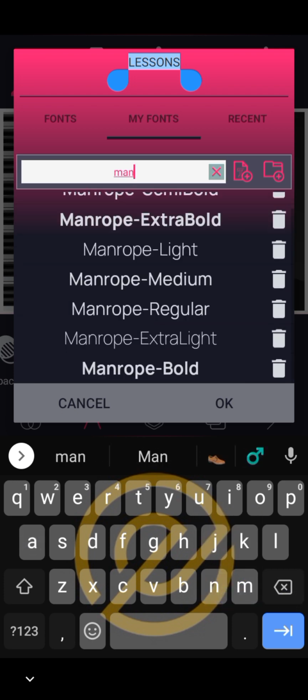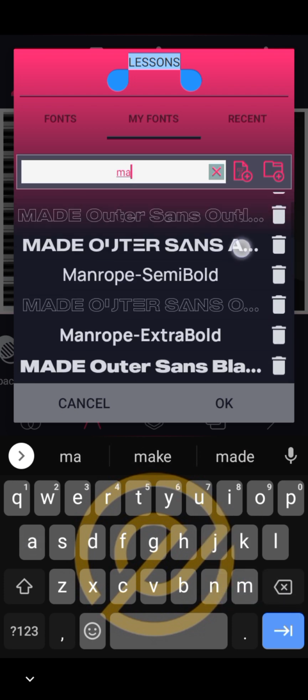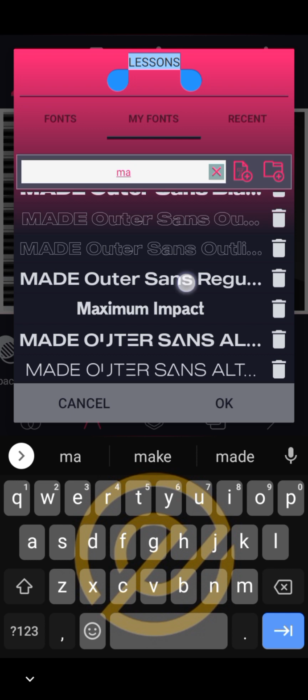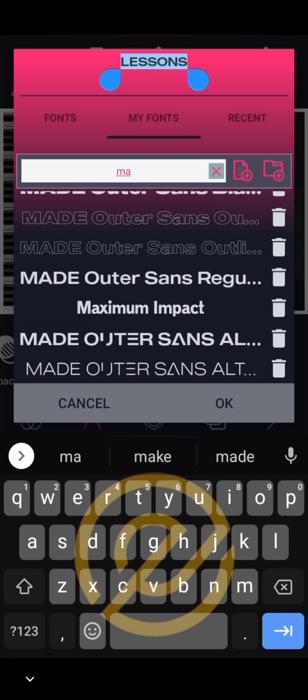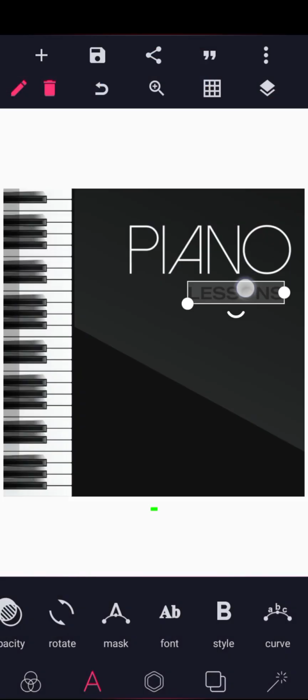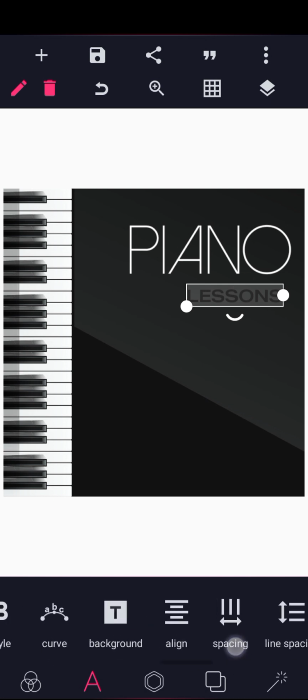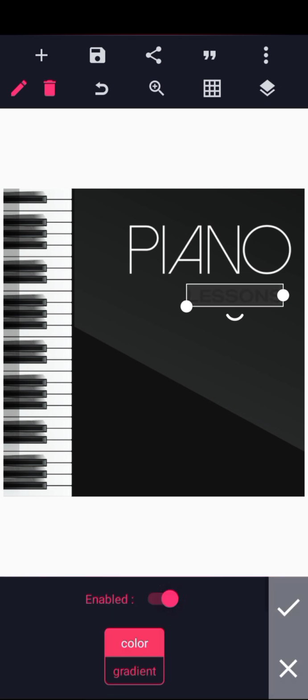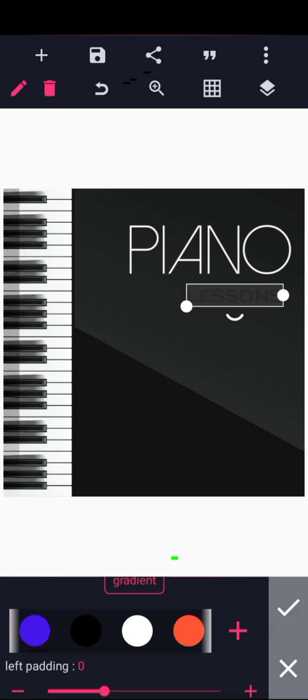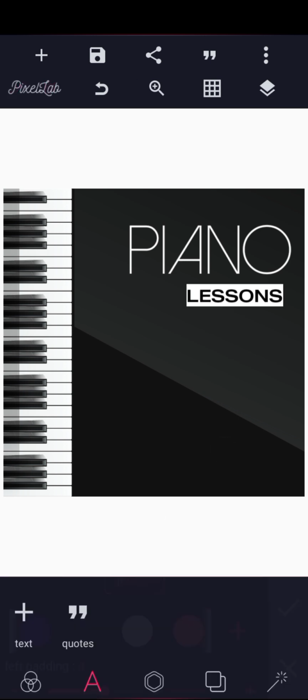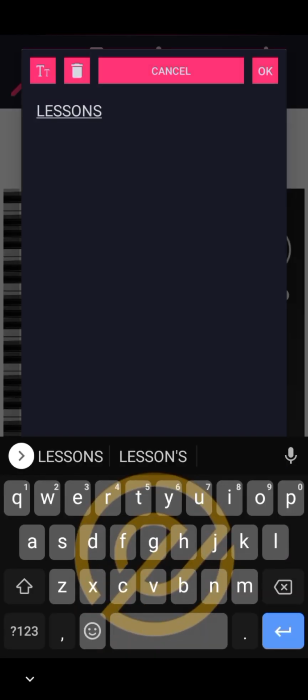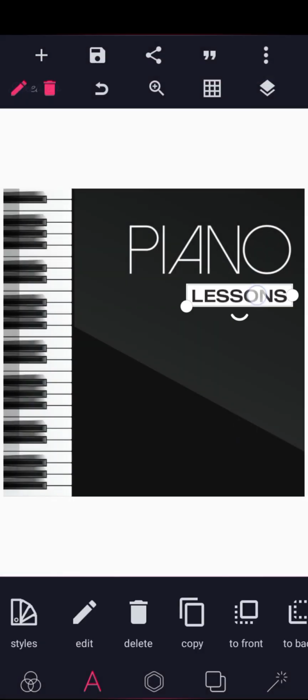let's just go with this. All right, Meet Out Sans Regular. So when we click on it and we come here where you have background, so when you have background, you've activated it and you give it a background color white. So once you do that, you want to give some spacing so that the rectangle really shows up.